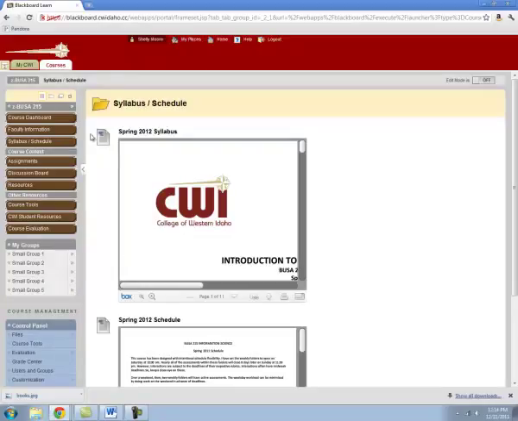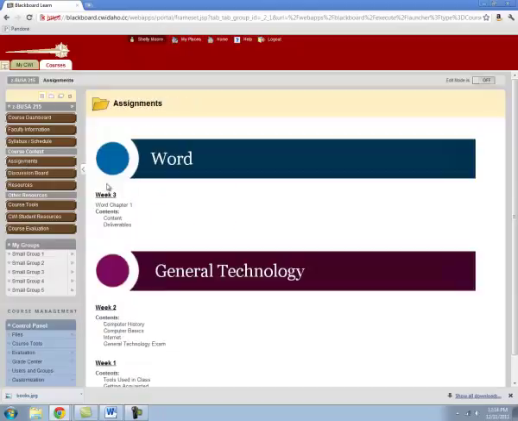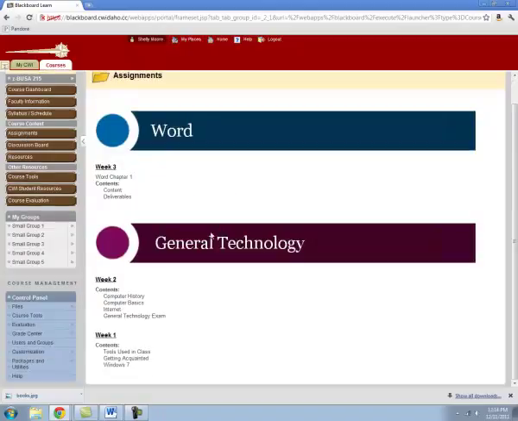Over here on the left, we have our assignments button. This is where you will spend the majority of your time. And every week, I will open up a new packet. Here you can see the first 3 weeks, just to give you an idea of how this will work. We have 3 chapters of Word, so when we're done with the Word section, you will see 3 weeks under the Word banner. Right now, we have weeks 1 and 2 down here for General Technology.